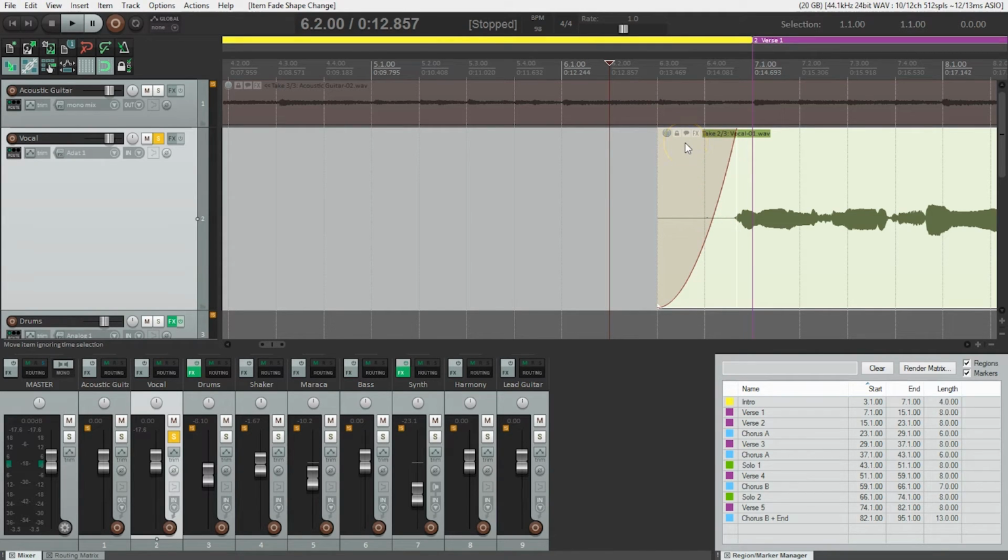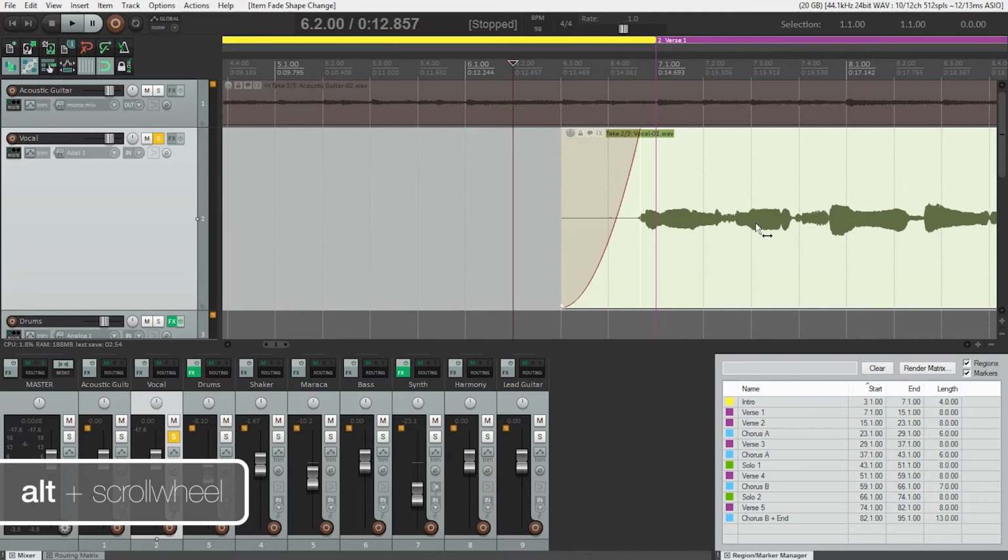And if we take a listen, I still hear that little sound, but it's not as distracting to me. All right, let's continue through this. I'm going to hold Alt down and scroll to scroll from left to right.